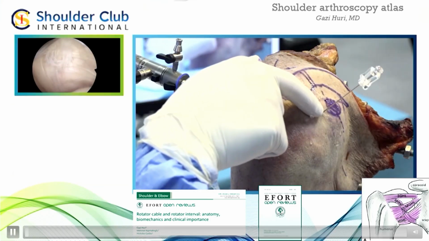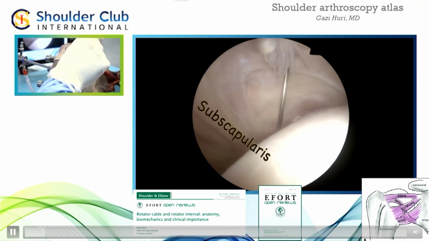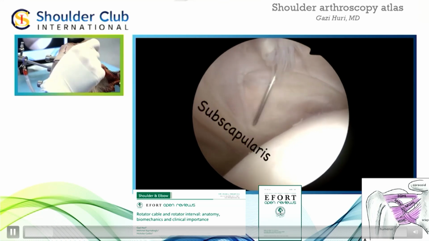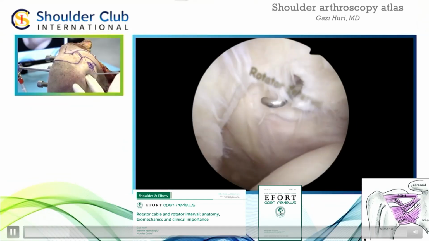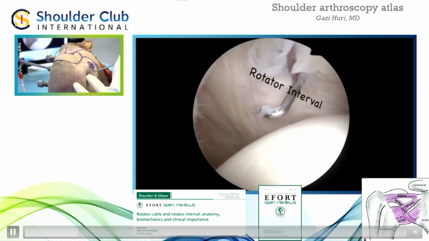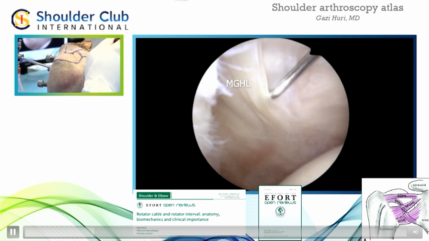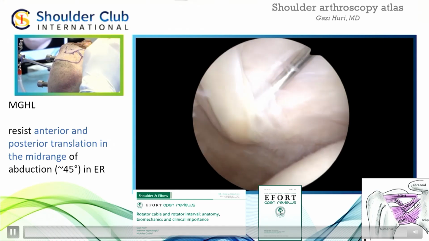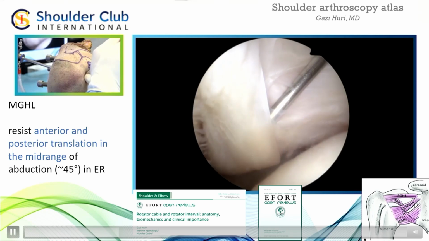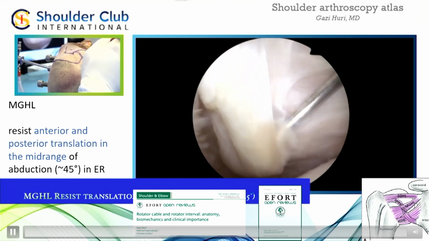Okay, so this is my project. A couple of years ago I finished it. It's the Shoulder Arthroscopy Atlas, an online atlas. I have a bunch of arthroscopies, and here we can easily see the subscapularis tendon, and this is the middle glenohumeral ligament. The middle glenohumeral ligament just lays over the subscapularis tendon, and it resists anterior and posterior translation, especially in mid-range of abduction.